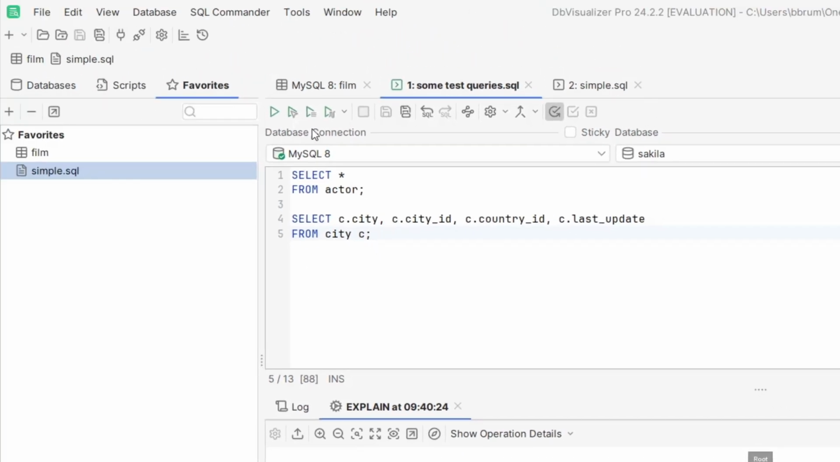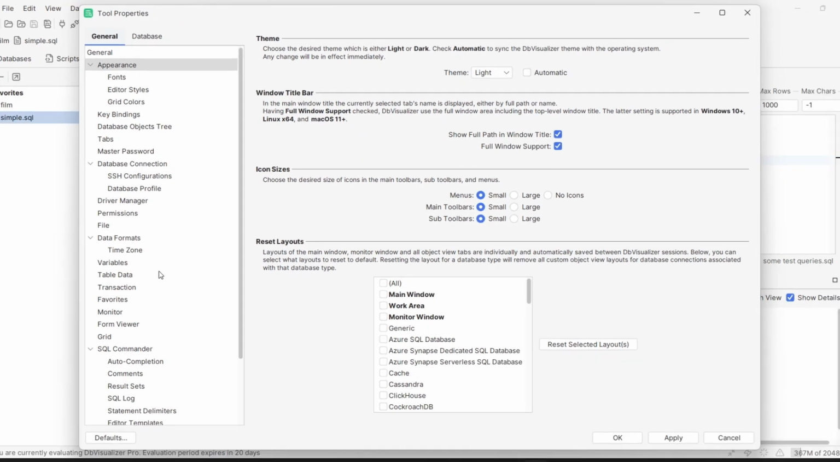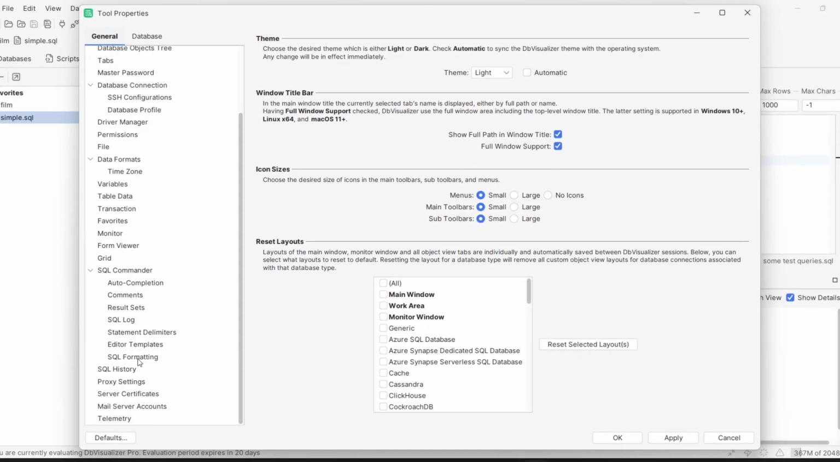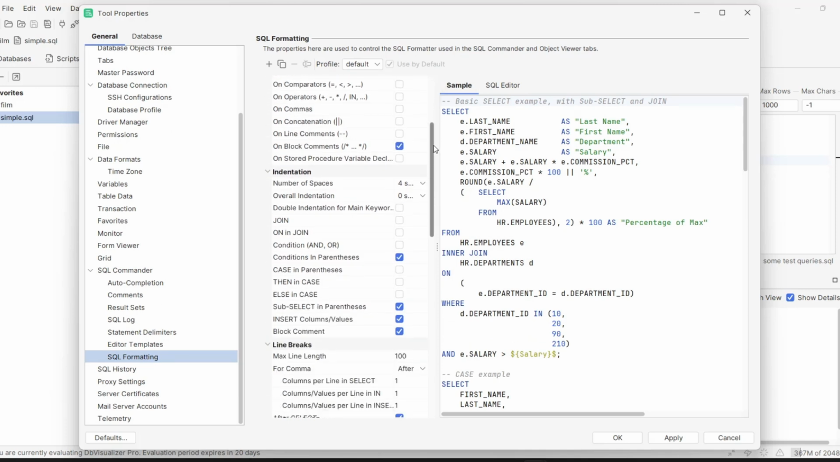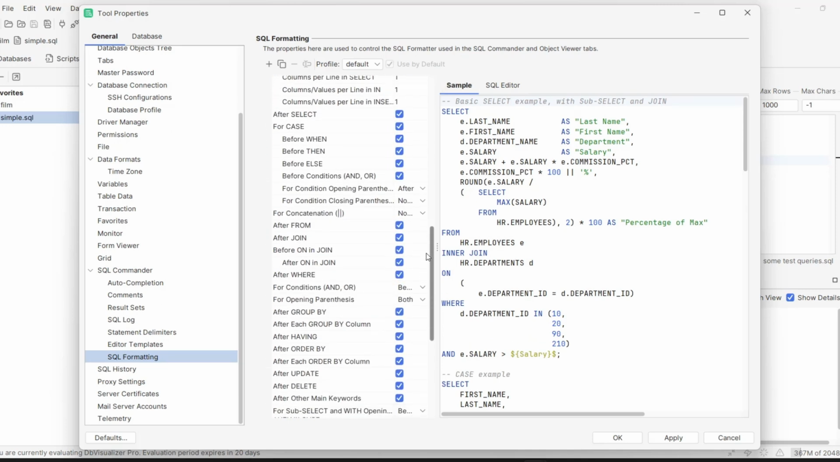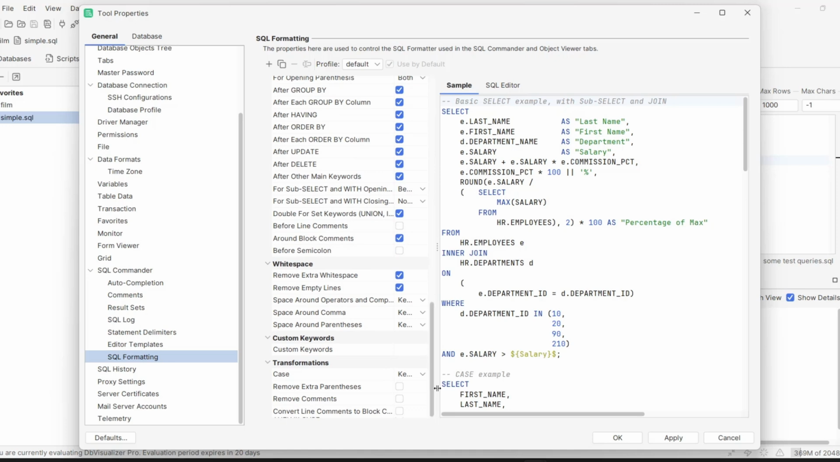If you don't like how the formatter handles something or want to change something to adhere to your team's standards, you can adjust this in the options. Go to Tools, then Tool Properties. Scroll down the bottom in the sidebar, and under SQL Commander, select SQL Formatting. You can see a lot of options here to change the formatting, which is good to see as you can really tweak it to what you want. You can also see a preview of some code to see what it may look like.